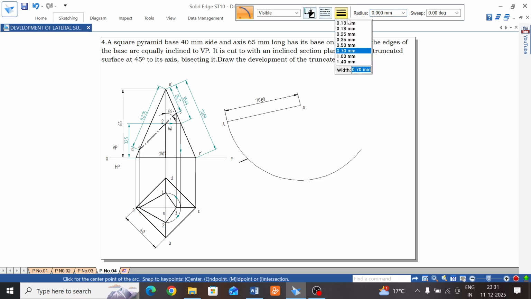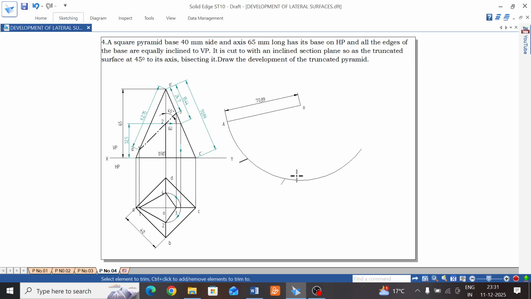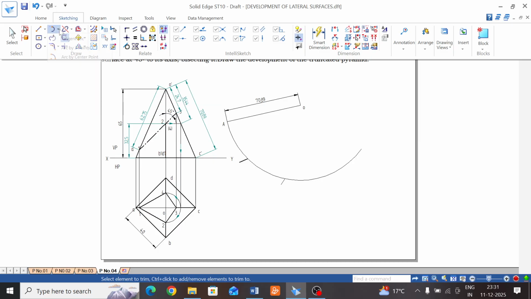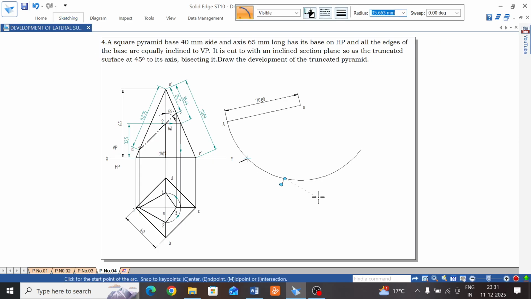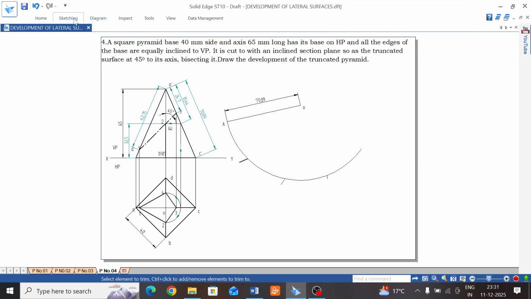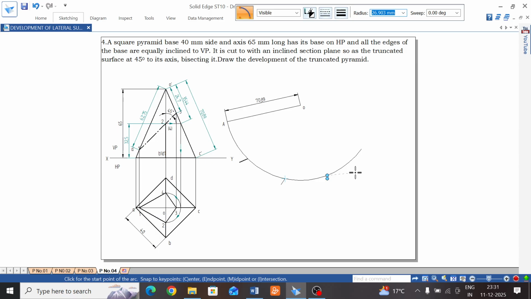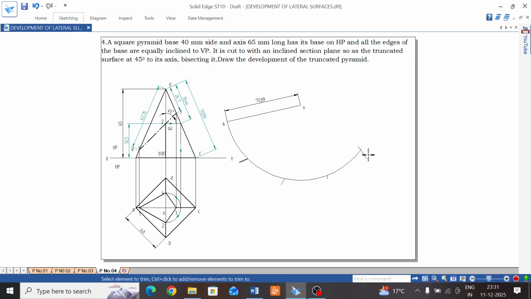And again go to arc by center point. Thin line you select. B to C, again 40. Draw an arc and trim it to get the end point. Then again C to D, arc by center point. C to D 40. Again cut it, and again make use of trim one end, and again arc by center point. D to A is 40, and trim it one end.